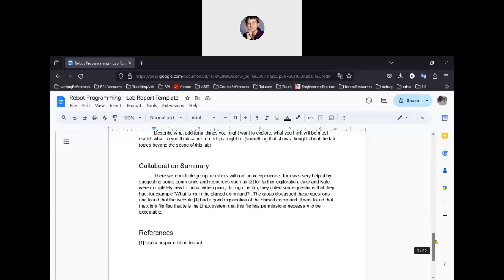And then provide a collaboration summary. So just give me some insight as to how you're working together. So for this example, like, well, this person had some experience, so we leveraged that. These other people had some questions, so we brainstormed as a group to figure out, why did we use this certain command? What does this actually mean? And here are some resources that we found or information.